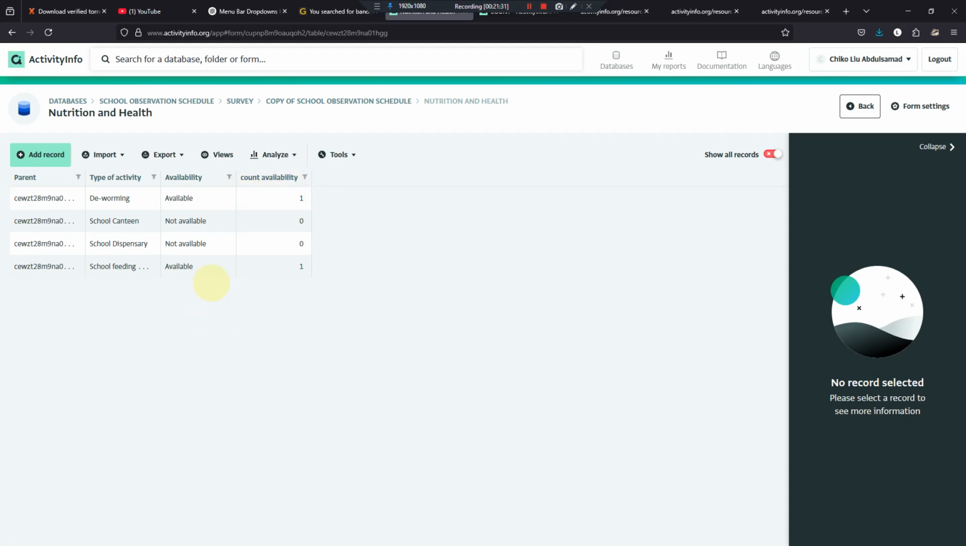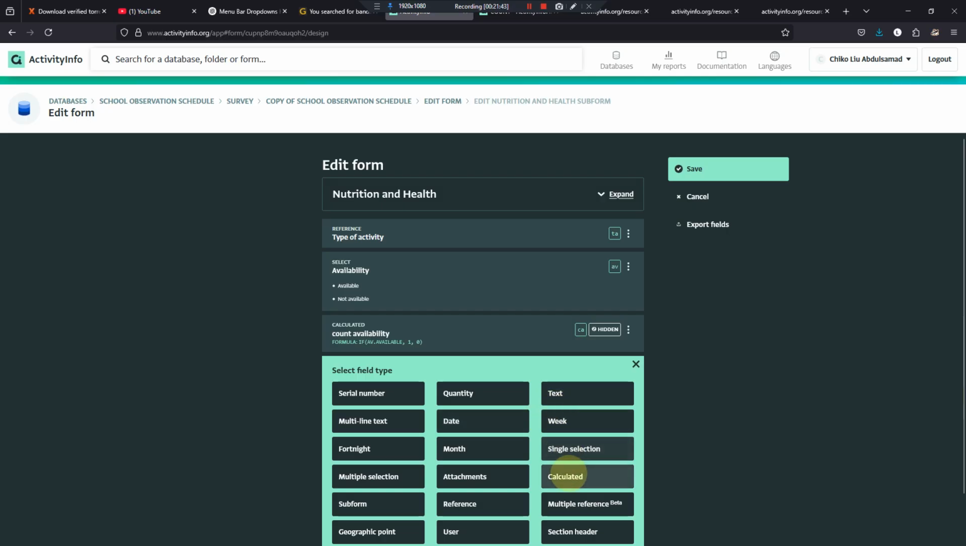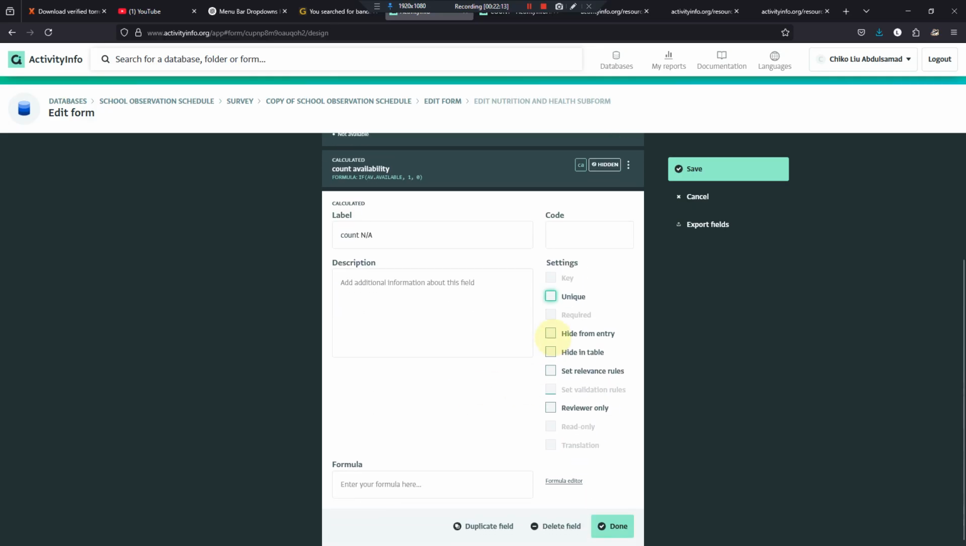Just for it to do some kind of count. So let me just add that particular calculated field. Actually that reminds me, I was supposed to do a calculated field for the number required or number available. So I forgot. So I can also say count n slash a, and I'll hide it from entry.